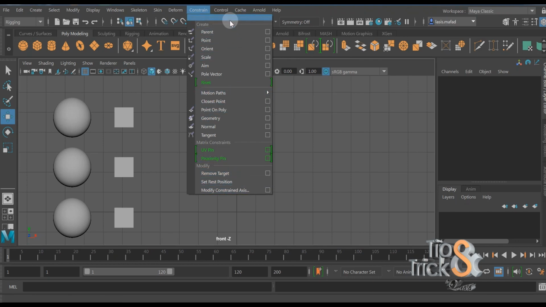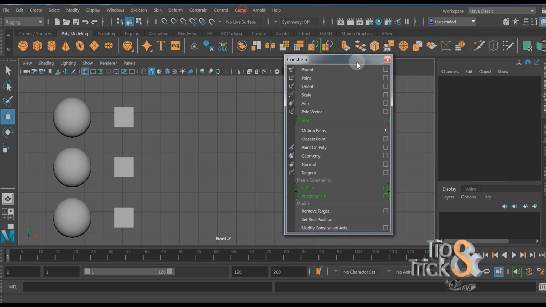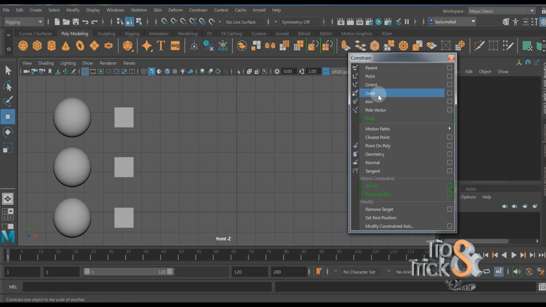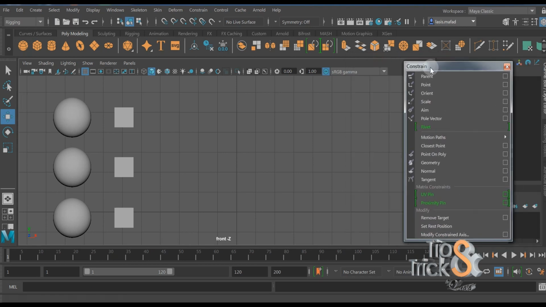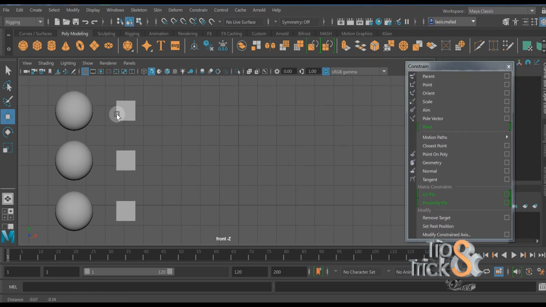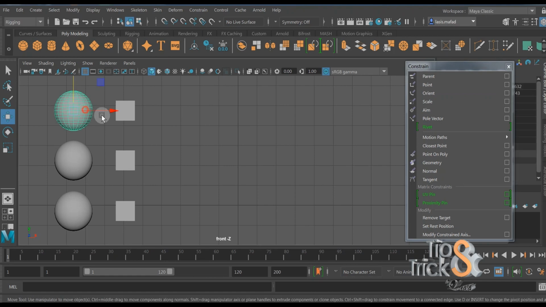So constraint has parent, point, orient, scale, aim, pole vector, and rivet. Rivet is the latest one, that's why it's highlighted in green. But let's focus more on the first three for the first part of this video. Let's discuss point first before the parenting.